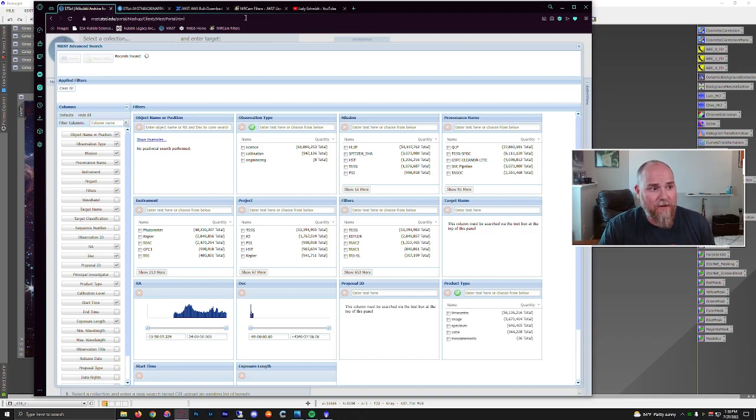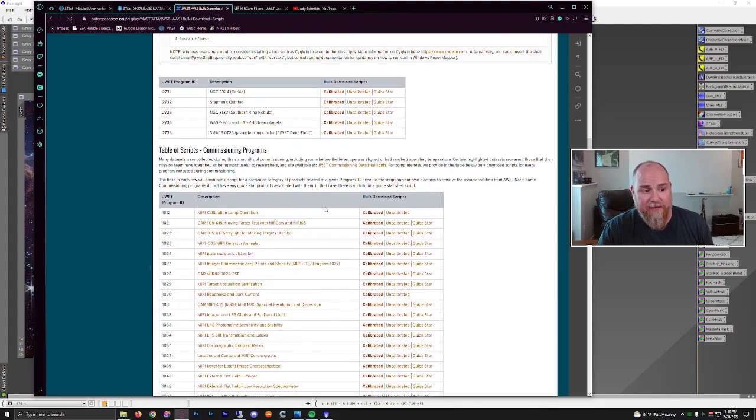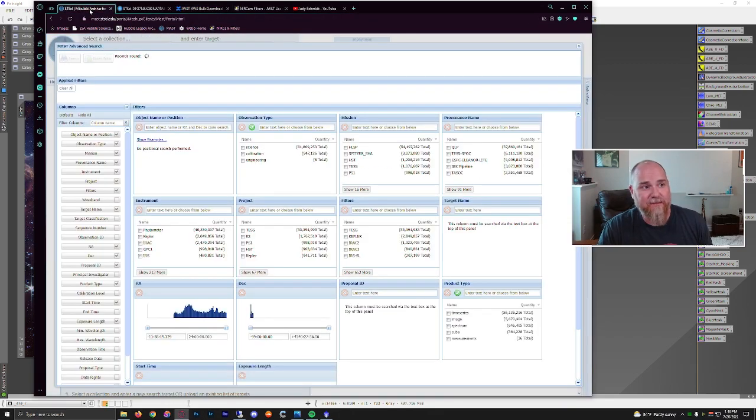There were also these scripts that they released. Unfortunately, I didn't like using those because each one of these, even the calibrated folders, is like 200 gigs. When I did the first one, I had to use some regular expressions to pull out just the data I needed. That's a little bit clunky. So I would suggest just using the MAST database to get it.